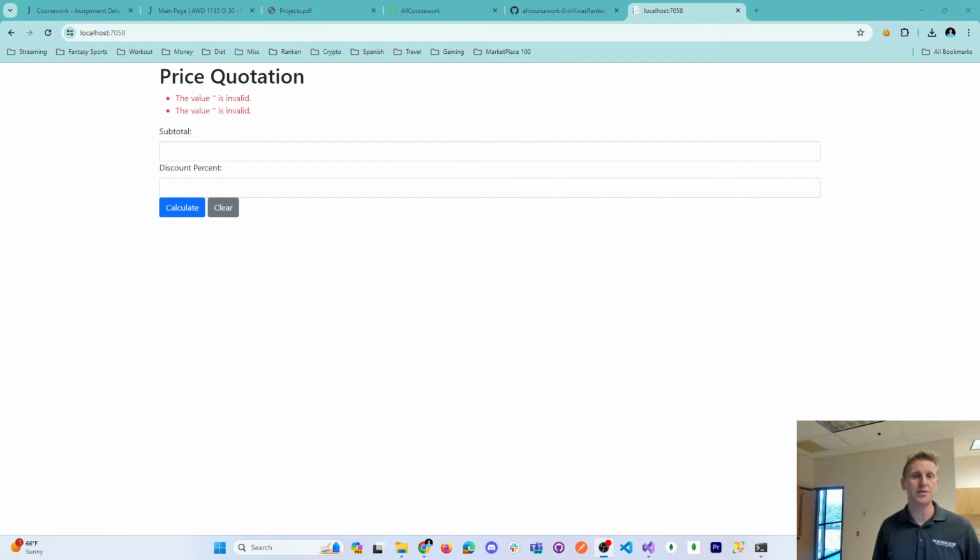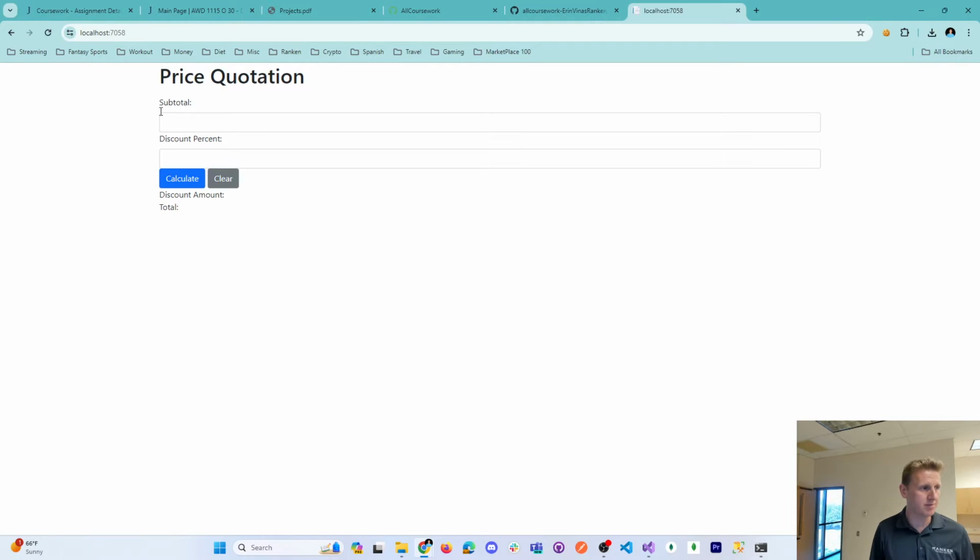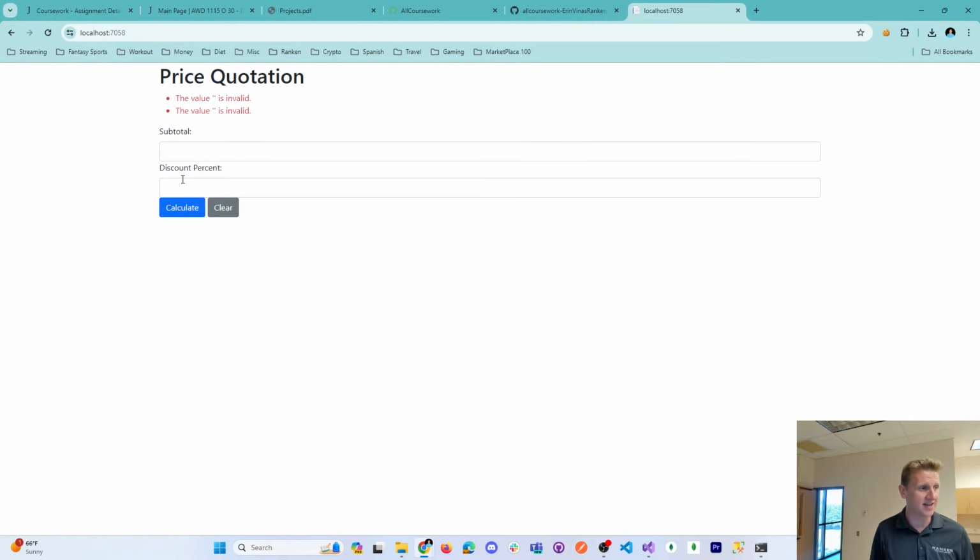Okay, guys, I wanted to solve a very common problem that I see with MVC applications, which is you see the red error message on the screen: The value 'quote' is invalid. Obviously that's not a very detailed error message. But I see this all the time, and if you're looking at this problem, we've got a subtotal and a discount percent. Both of those are required fields on the model, but it's not giving the valid error message.